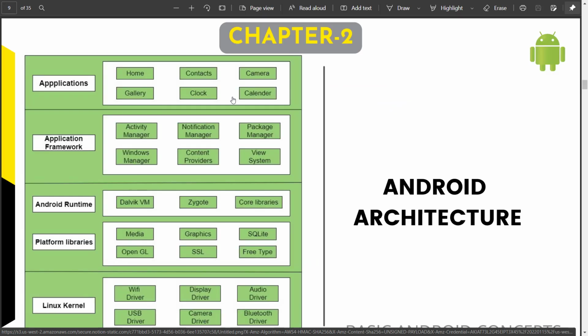Coming to the application layer, it is the top layer of the Android architecture, which contains the pre-installed applications like contacts, camera, gallery, and third-party applications, which you can download from the Play Store, right? It runs with the help of the classes and services which are in the Android runtime. So this is about the Android architecture and the layers of the Android architecture, right?